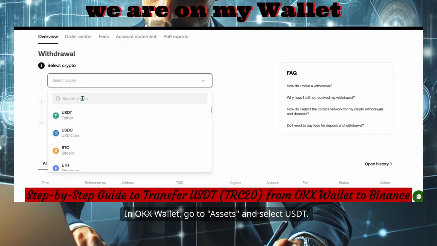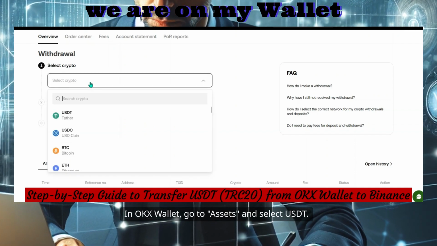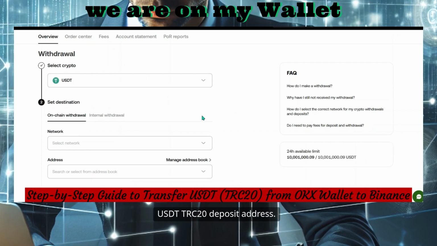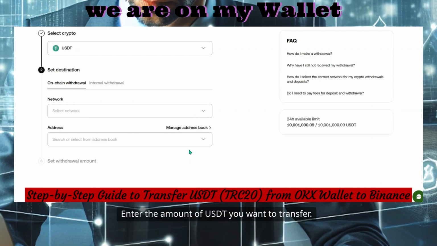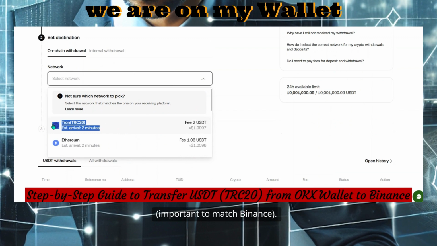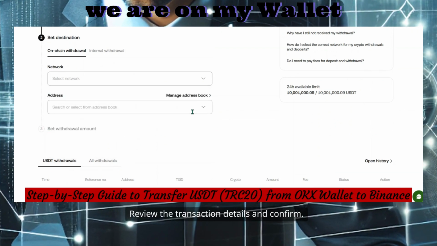In OKX wallet, go to Assets and select USDT. Tap Send and paste the Binance USDT TRC20 deposit address. Enter the amount of USDT you want to transfer. Choose TRC20 as the network. Important to match Binance. Review the transaction details and confirm.